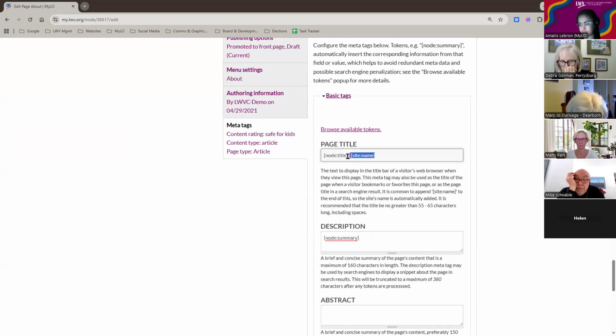And then there's a vertical bar and then site name. That's always going to be MyLO. So this is the standard building blocks for that page title meta tag. We would see this page title meta tag in search engine results. So it would be like the top line. We also see it here.